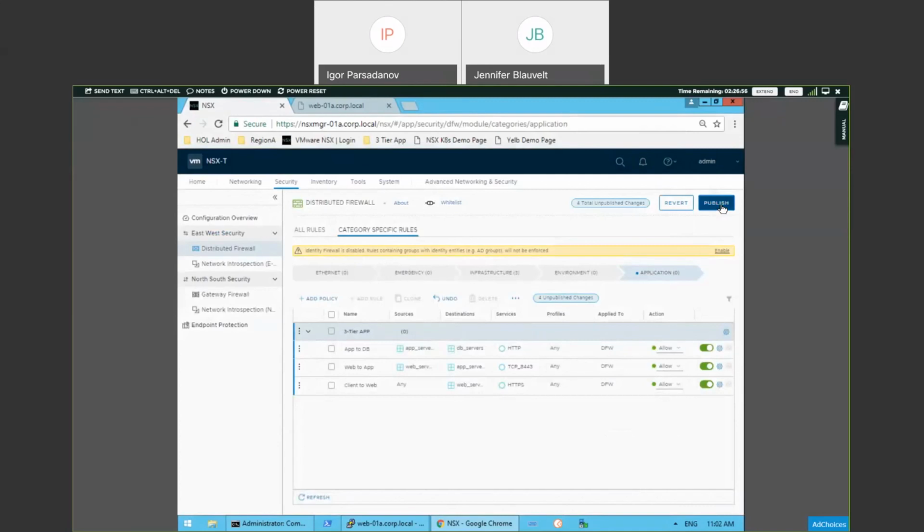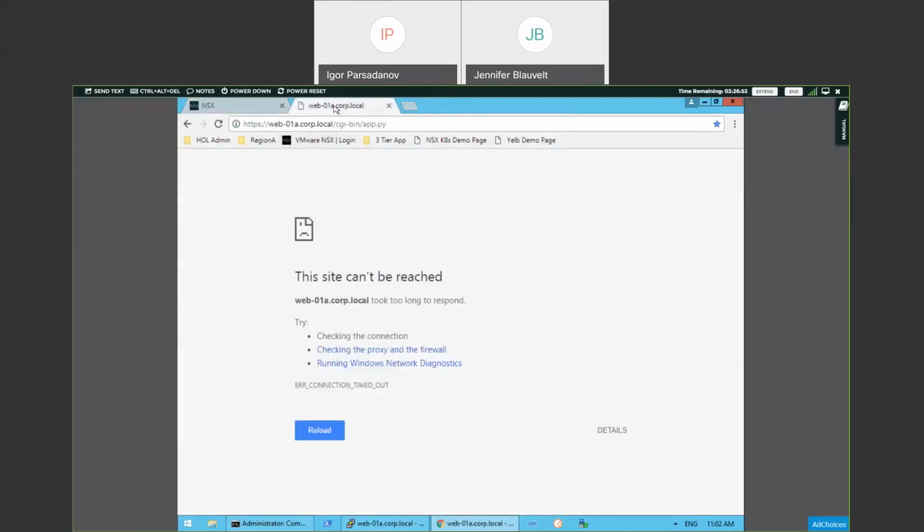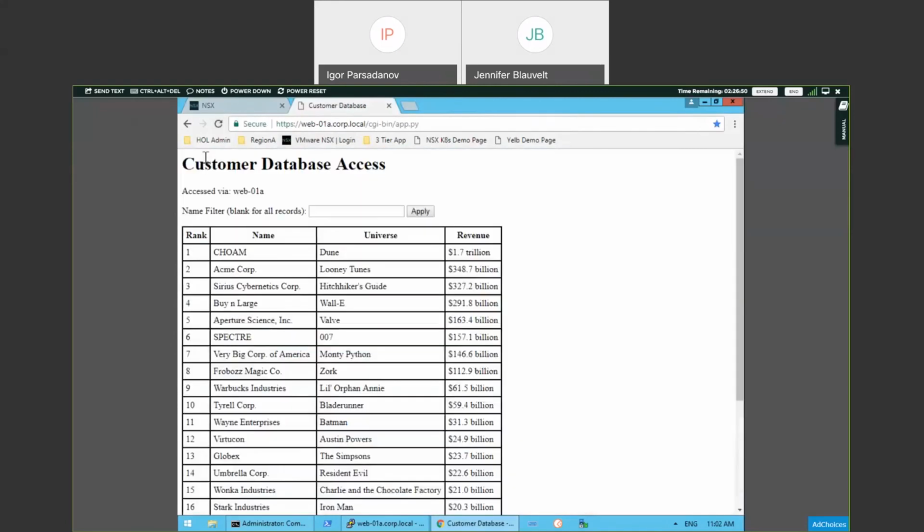Go ahead and publish this. And if I did this right, this should work. And it does. All right. So we got our web app. Now, our web app is back to working. But not only that, it's much more secure now, because we've now implemented micro segmentation for our 3-tier app.